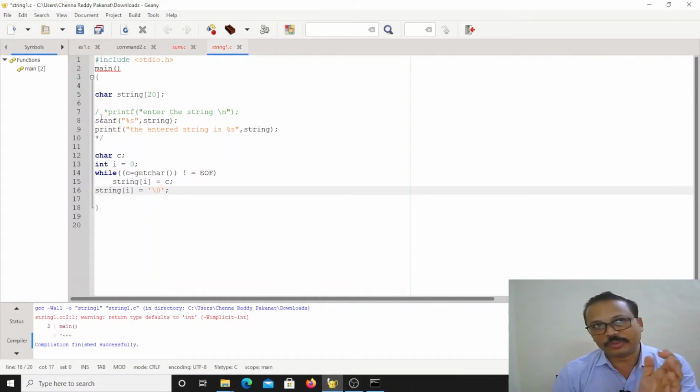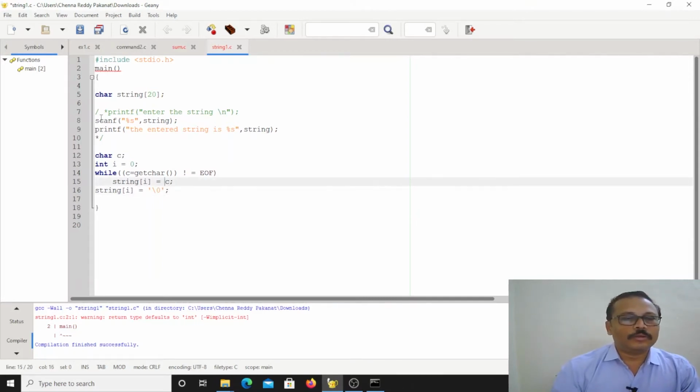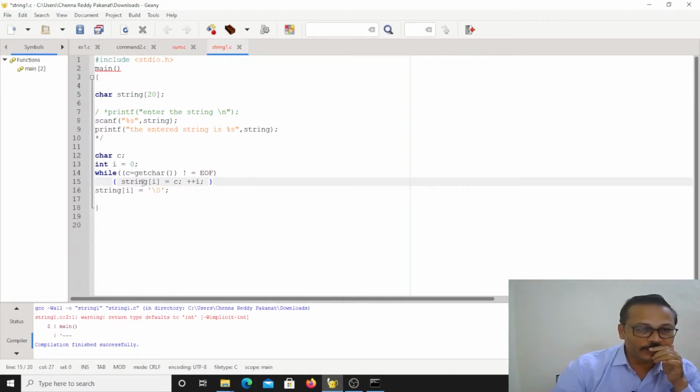We have seen the examples. If you go from i equal to, say, 1 to 5, after coming out of the loop the i value will be 6 actually. When it becomes 6, the loop is terminated. Here also I have to use string of i, with i plus plus. Since i is initially 0, string of 0 stores one character, then string of 1, like that. Okay, so this is what you have to do.